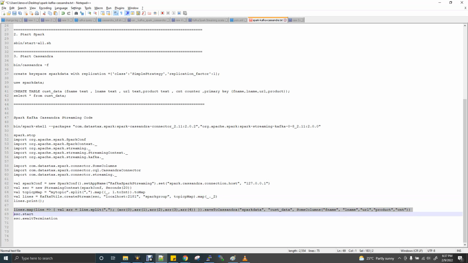This is a line for connecting Cassandra from Spark. So lines.map, for each line, I'm saying the data that comes from Kafka from the front end is comma separated. And then for each column, I'm mentioning array of 0, 1, 2, 3, 4. And then saveToCassandra is a command that comes with the Spark Cassandra API along with this DataStax package. Here you have to give the keyspace name, which is actually the database name that we created, and then cust data, which is actually the table name, and then SomeColumns is actually a keyword inside which you have to pass the list of column names.